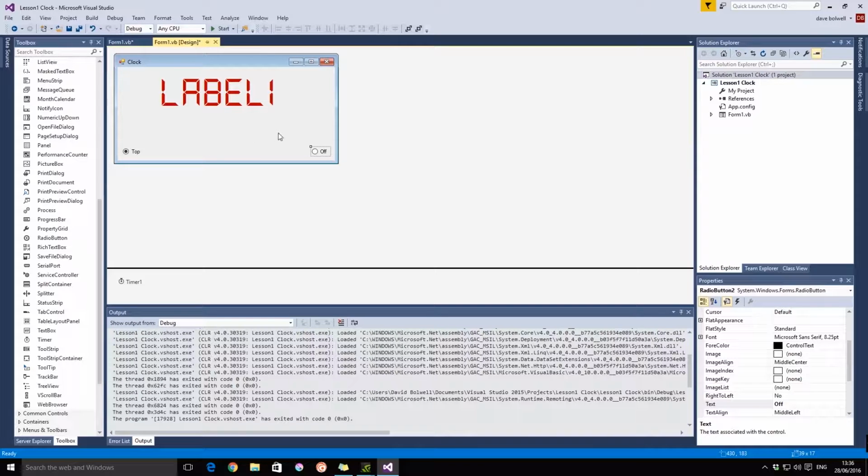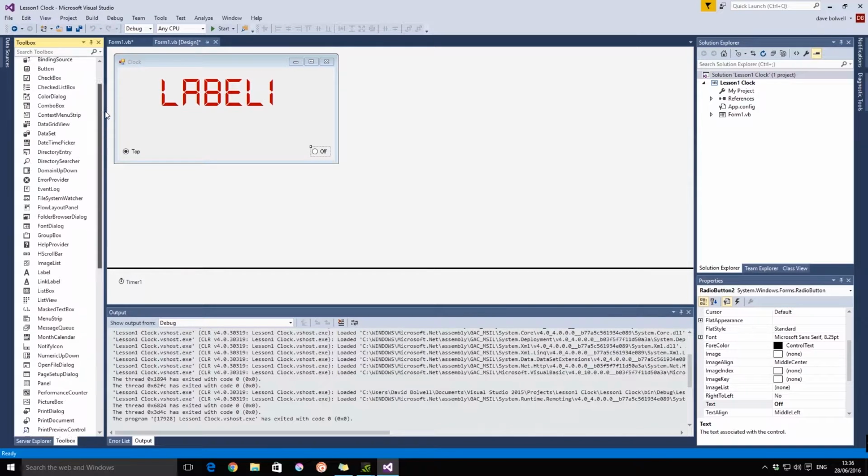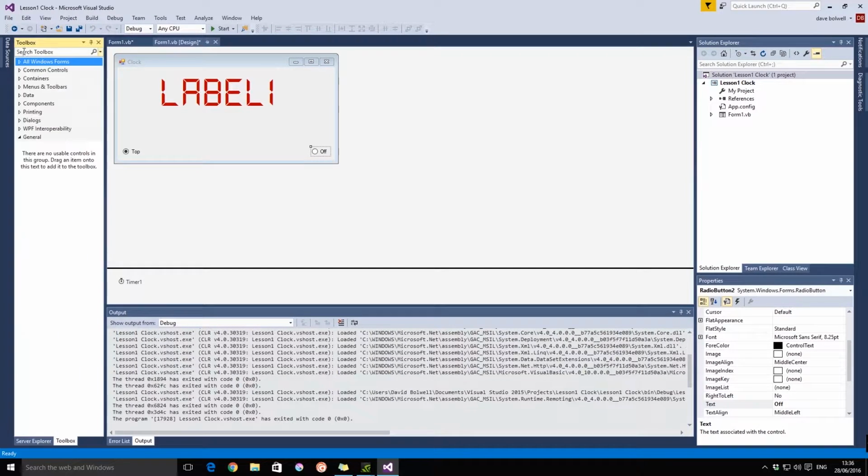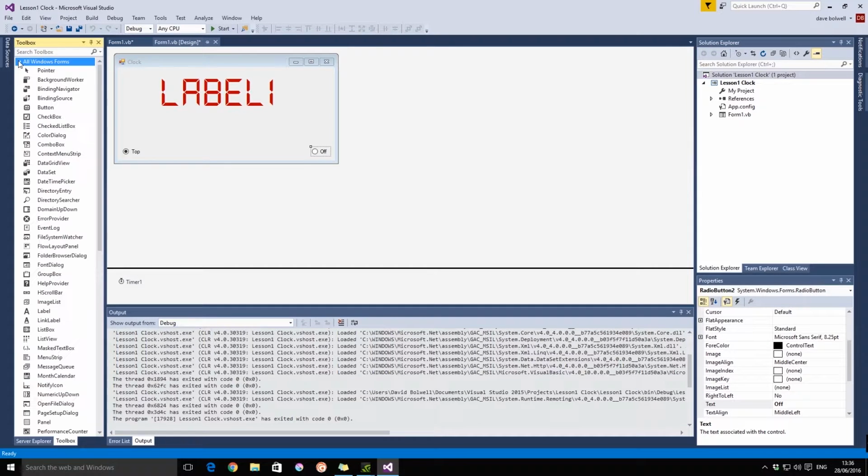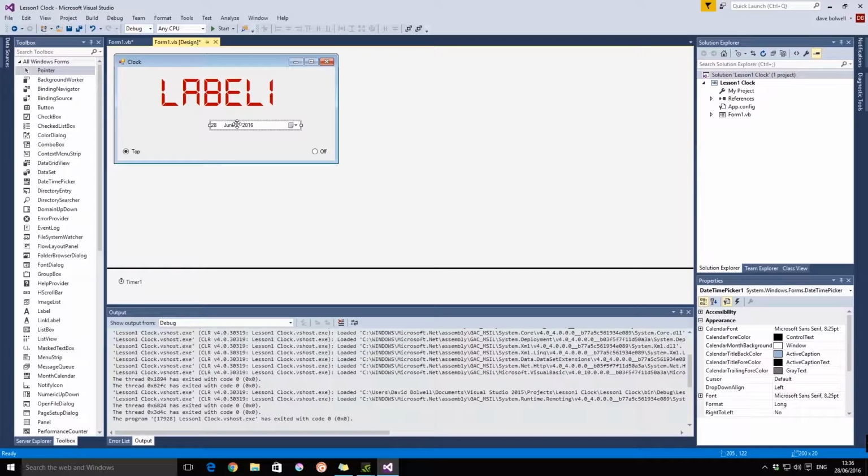Next we're going to add the box that is going to allow us to choose the time for the alarm. If you look on the left hand side to the toolbox, and use the top one, the All Windows Forms, and open that up, we're going to use something called the DateTimePicker. It's near the top. If you look down to D, there you go, the DateTimePicker. This is what we're going to use. So click and drag this onto your form, like so, and then just position it in the middle or wherever you want.